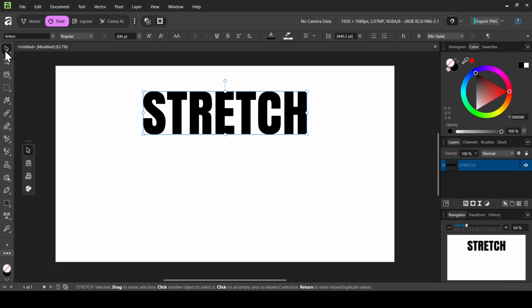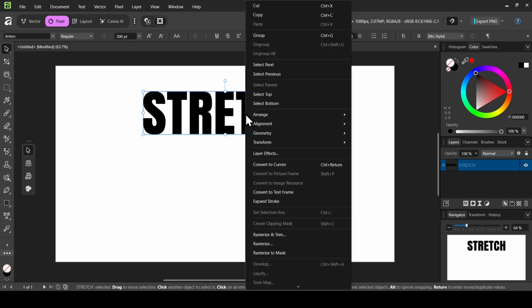So now as you can see, I am on the move tool and I have only one layer, a text layer. If I right click on the text, select the text layer, right click on it, and then if I convert it to curves, it will change my tool to the node tool, and this will change the text layer into a group layer where each letter is on a separate layer, which is a curve. So now click on convert to curves.